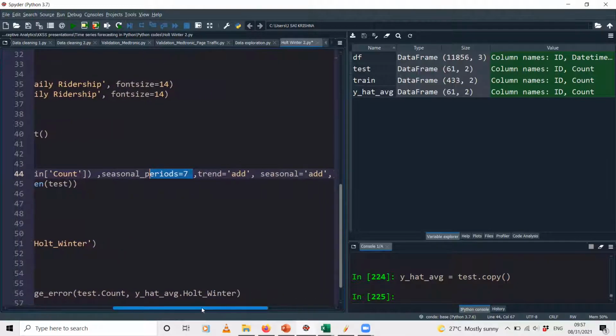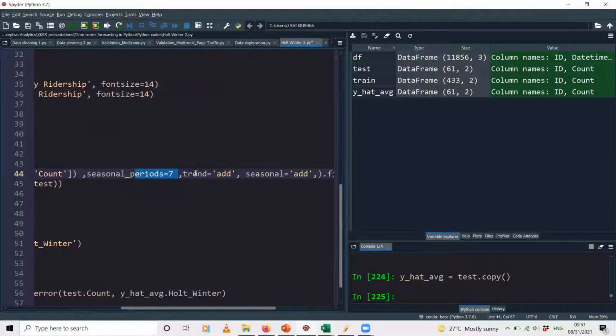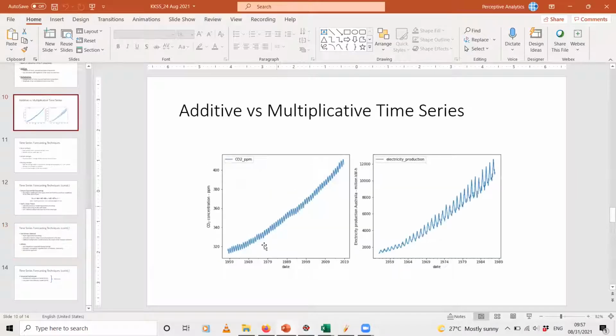Okay, thank you. And then you specify whether the trend and seasonal components are additive or multiplicative. So what do I mean by that? We saw this picture over here. Additive is nothing but if the amplitude of your data is constant over time, then it's additive. If that amplitude increases over time, then it is multiplicative.